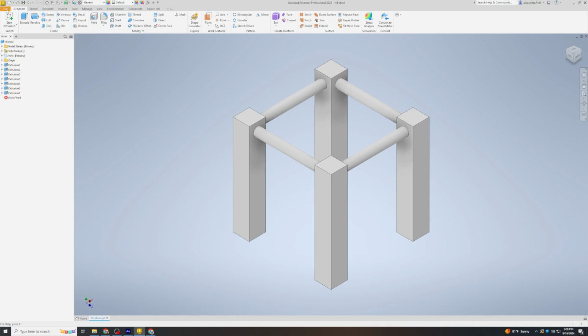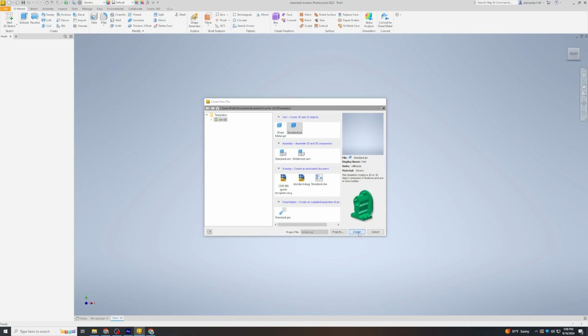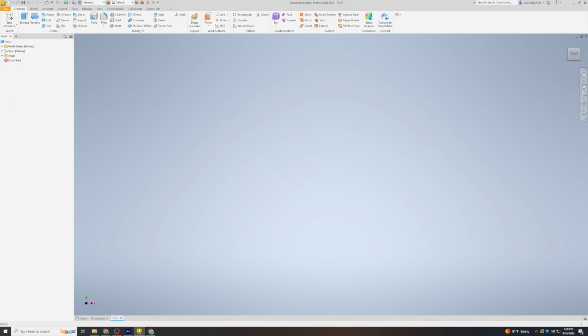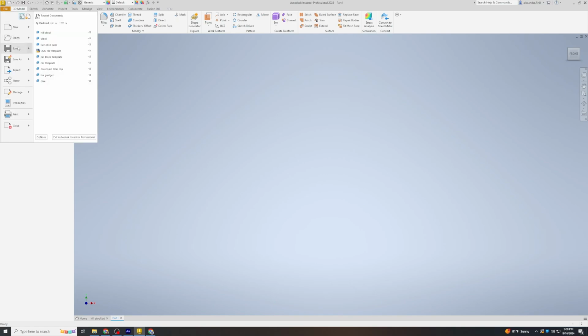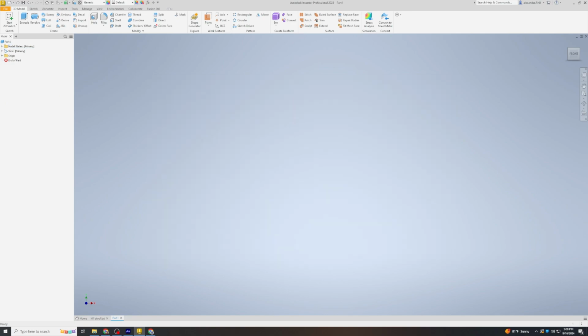Click File, then New. Make sure that standard.ipt is selected and click Create. Right after making your model is a good time to save it and give it a name. Inventor does not save projects automatically, so this step will allow you to quick save later and will reduce your chance of losing your project.